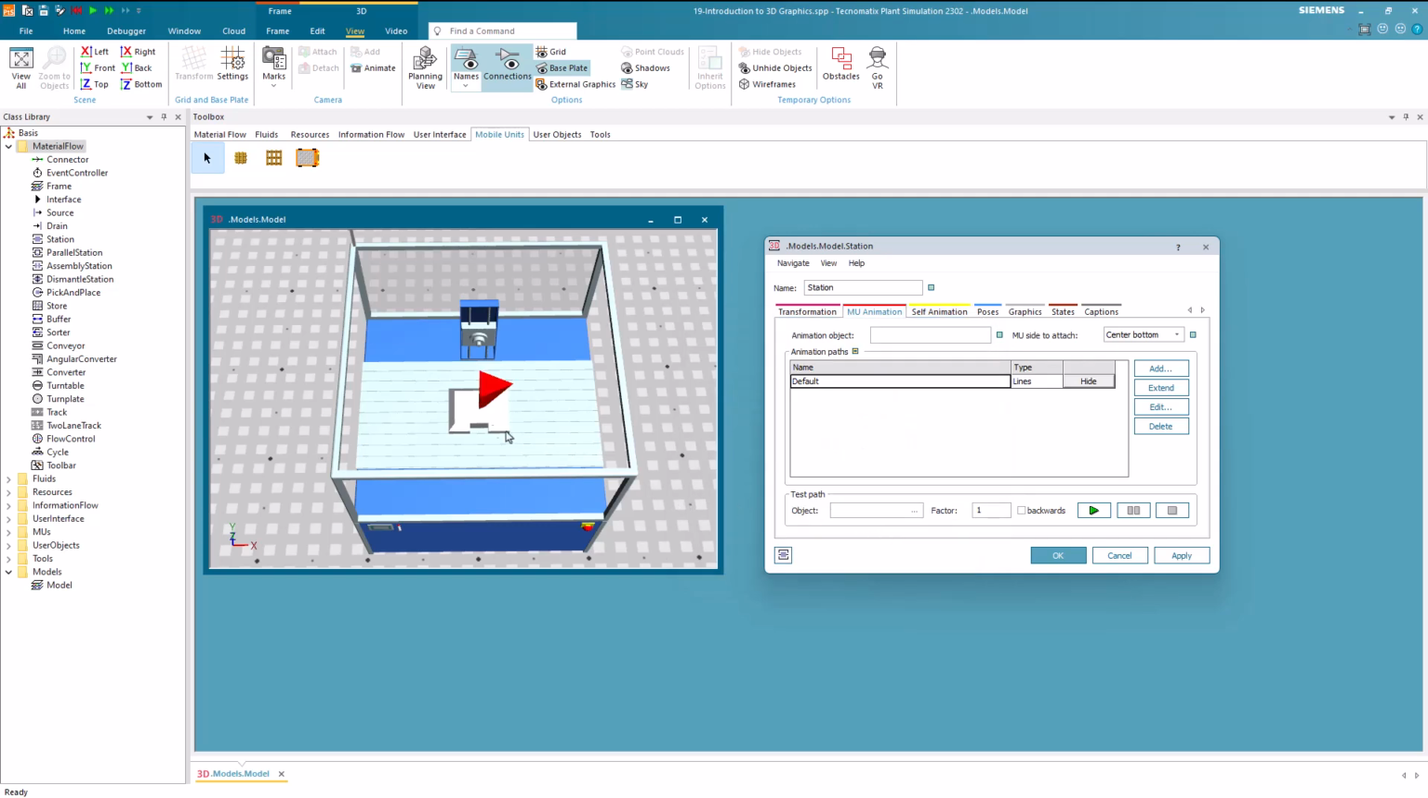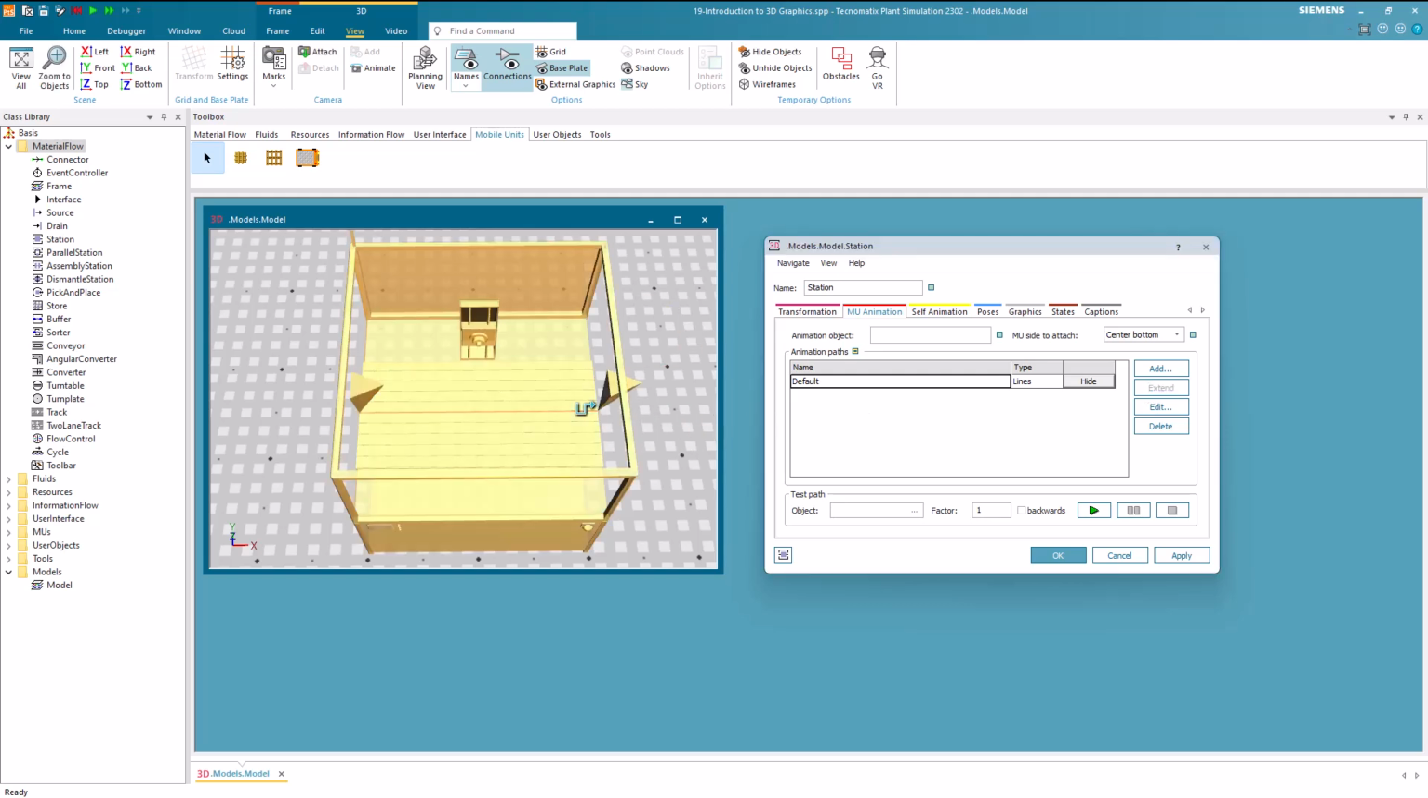As we have seen many times, parts coming into the station are only placed on the default animation path and passed on to the successor after the processing time. If you want to show in the animation how the part passes through the whole station, this can be easily achieved by extending the animation path. To achieve this, we place the default animation path on the left side of the station and press Extend afterwards. Now we place the second anchor point on the right side of the station.